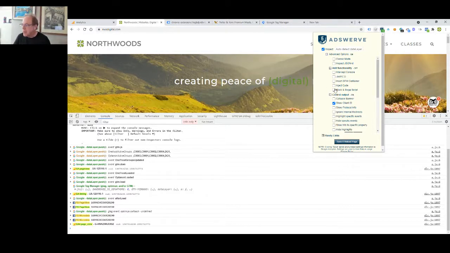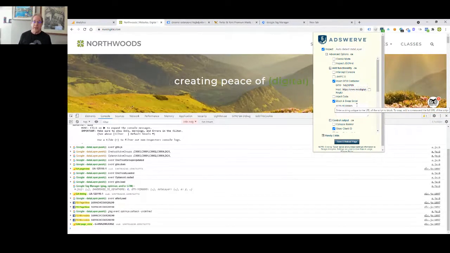So I think I may have an example of this. Insert GTM container. So here's a GTM container. You have to specify the host, and here's what I want to block. So that's useful every now and then if you don't have access to setting up the GTM on the site. See any questions? No, we're good.